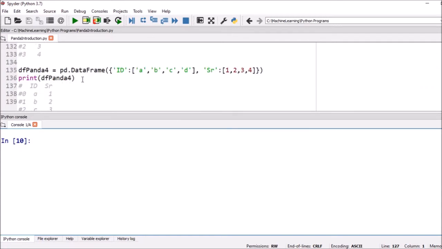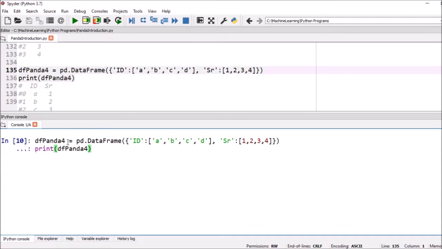Next we can see another example of using a dictionary to create a data frame. Here df_panda4 is the name of this data frame, pd.DataFrame. Inside the parenthesis we can define the dictionary, where two keys are there, id and sr, and associated values are there. These are the values of id and these are the values of sr, and we can execute it. Here two columns are there, id and sr. Inside the id column the values are a b c d, and inside the sr column the values are 1 2 3 4. Here 0 1 2 3 are the indices, and these are created automatically.